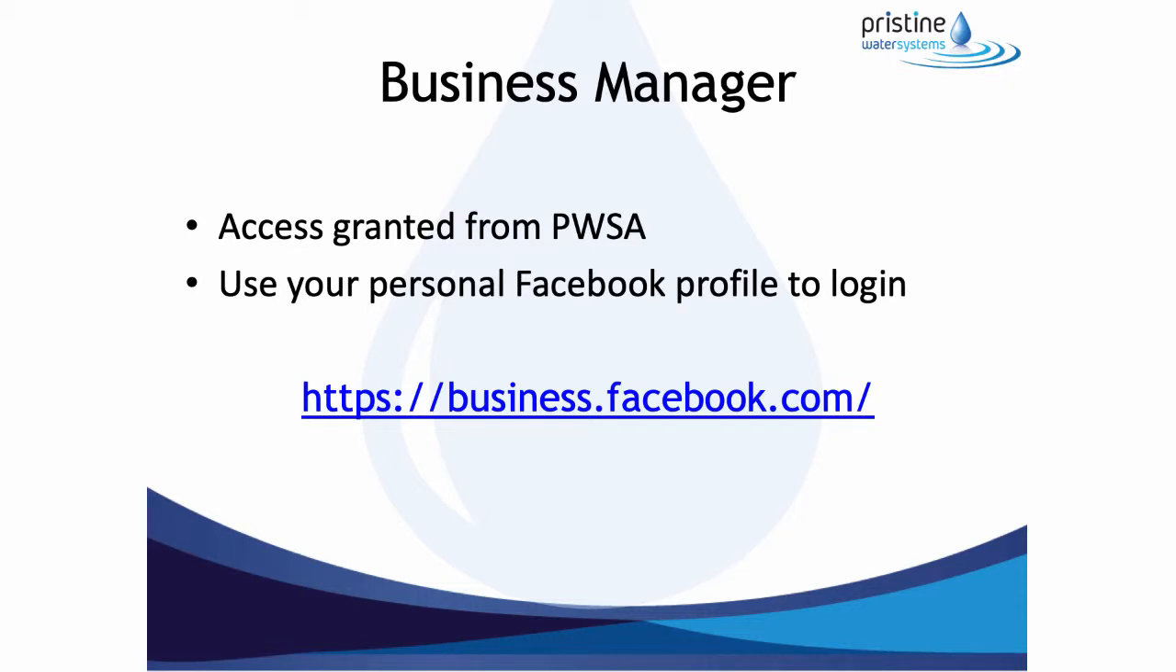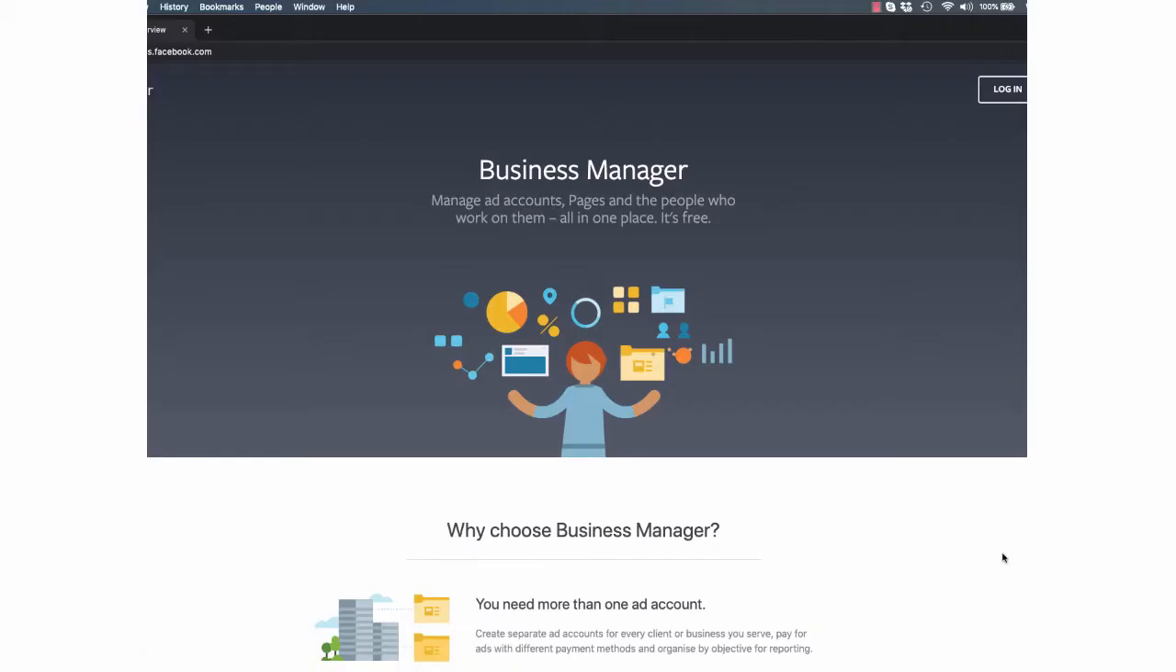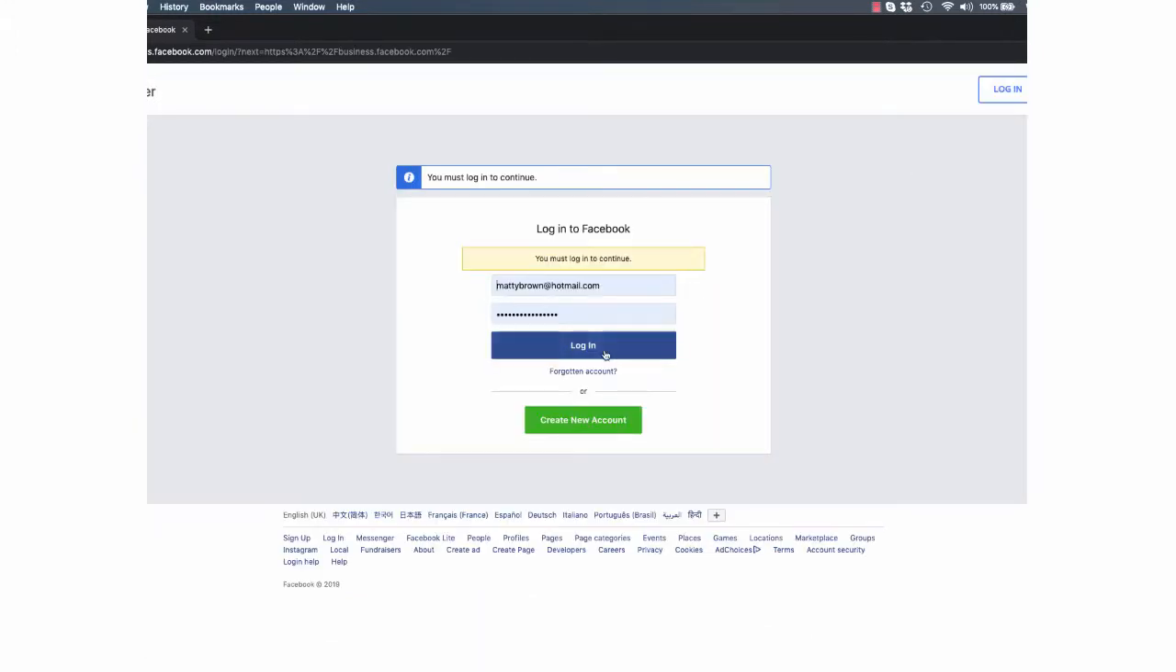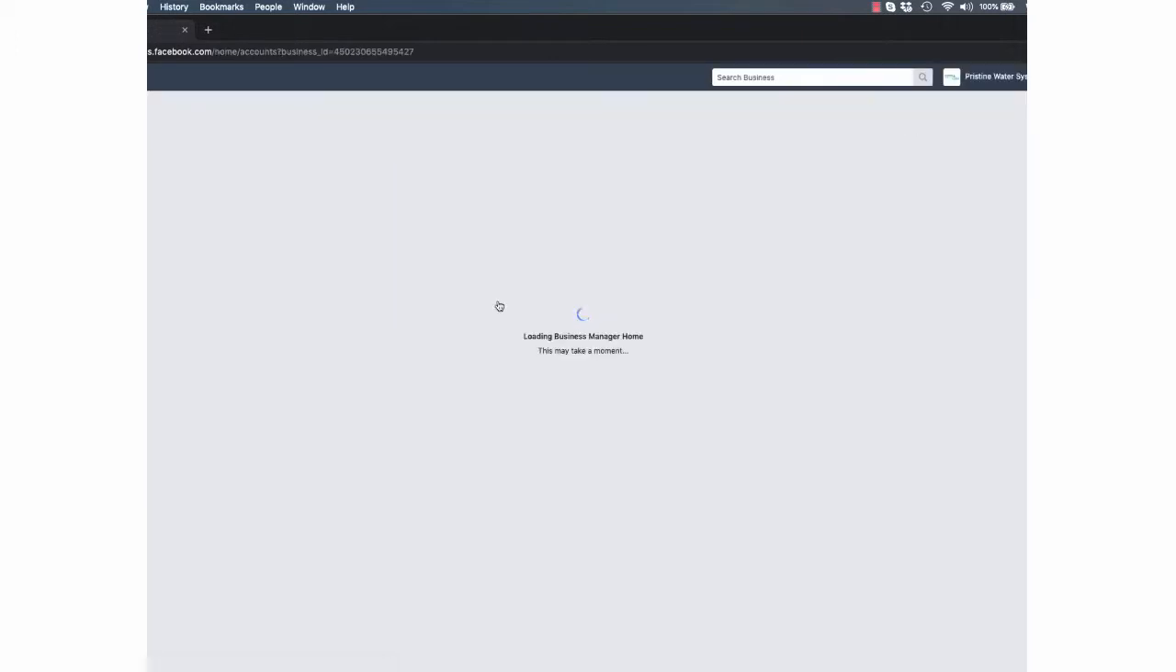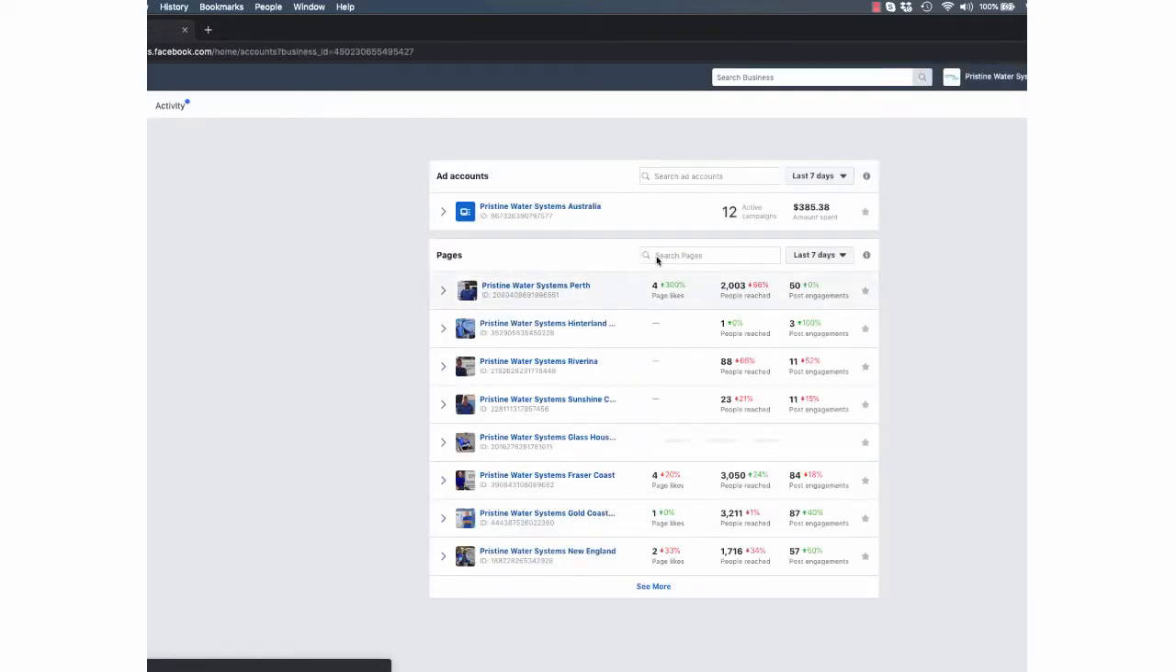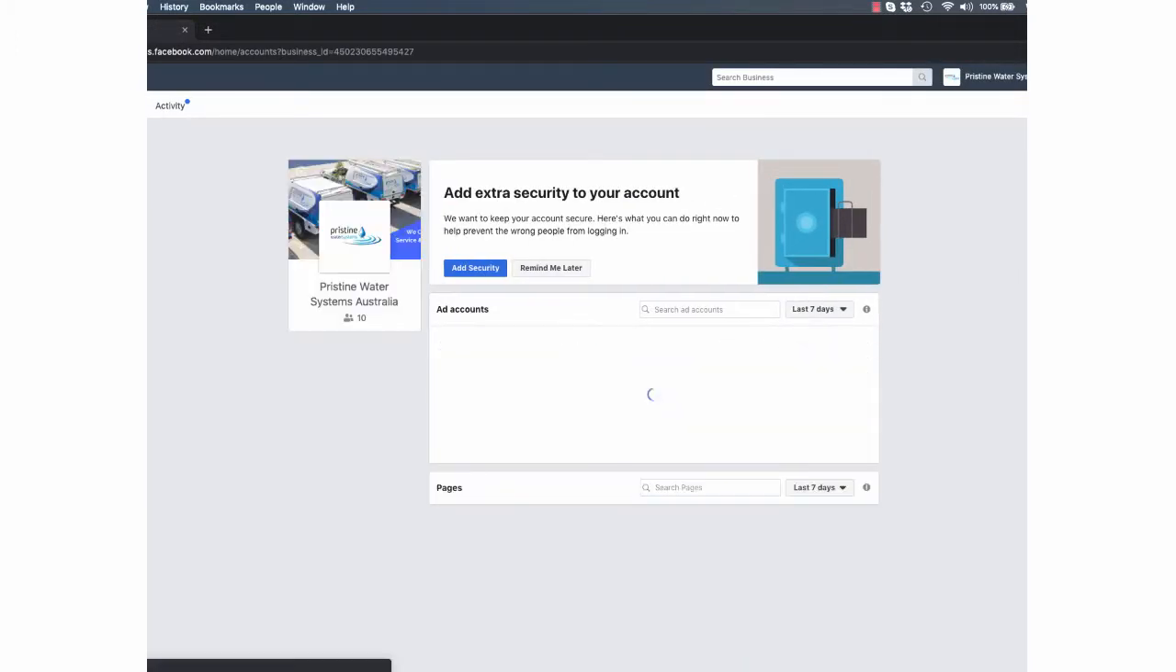And to do that on your computer, you can go directly to business.facebook.com. That'll take you directly to this web page. All we need to do is log in. And you'll be directed straight to your business page.